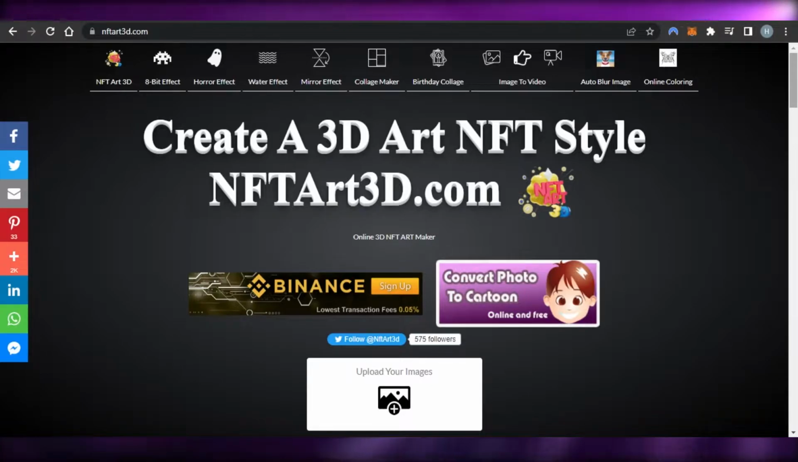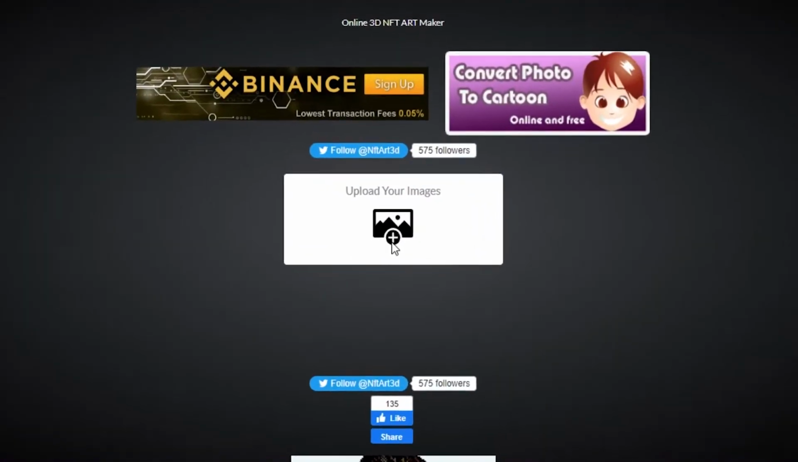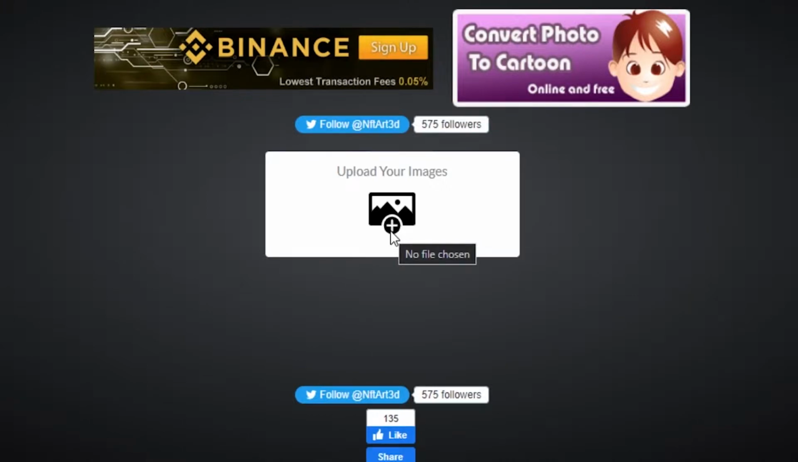So for that, first what you have to do is you don't need to create an account. It's an online platform, and once you are here, you just have to upload any image, and this platform will convert it into an NFT, into a 3D art for you. You can also use it for other purposes. I use it for NFTs. So I will show you.